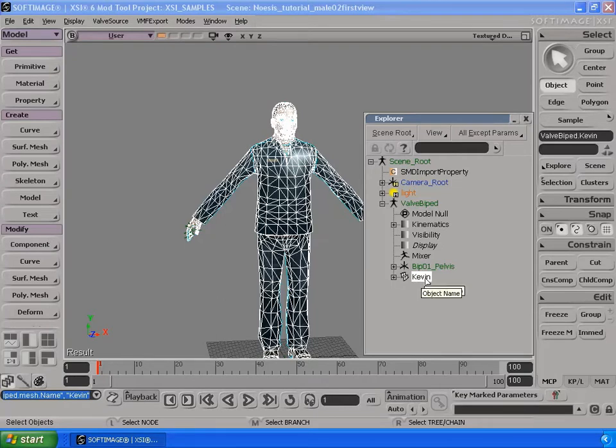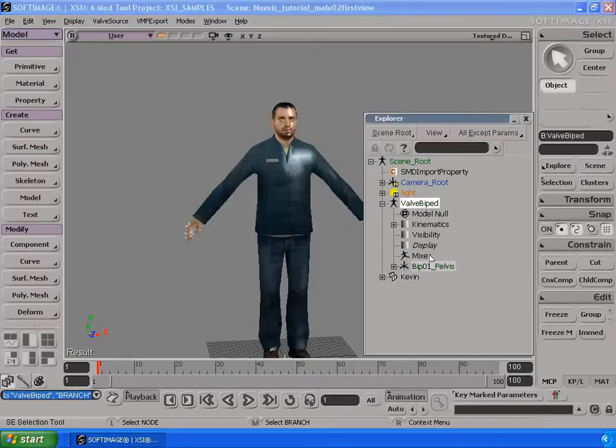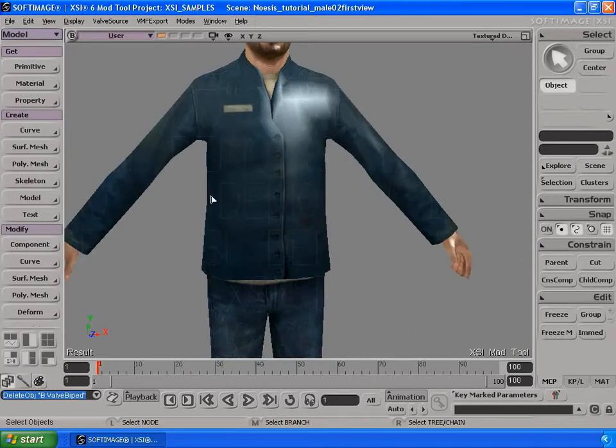We want to separate him from the Valve Biped hierarchy. So middle click on Kevin. Under Constrain, you want to hit Cut. Now he's in the scene root. And the last thing we have to do, which is very simple, is middle click on Valve Biped and hit delete. And we are basically starting from scratch now. And this is where we want to be. This is the point we want to be at. But let's close this. We still have another problem we have to deal with.